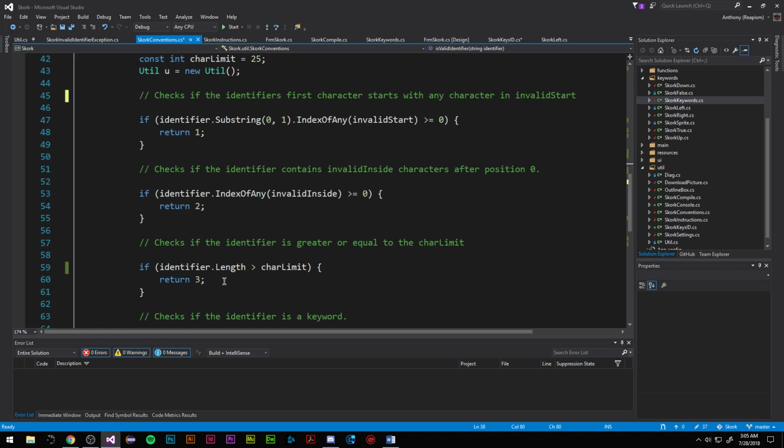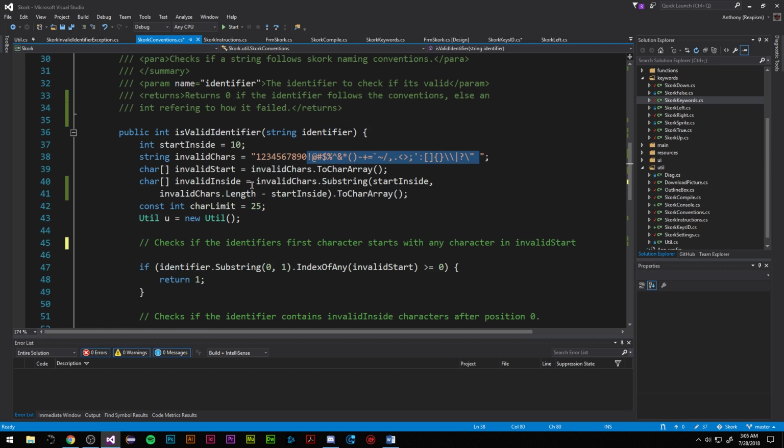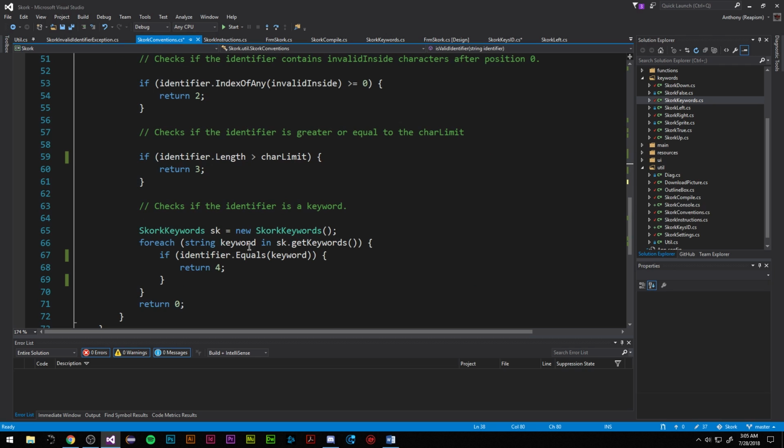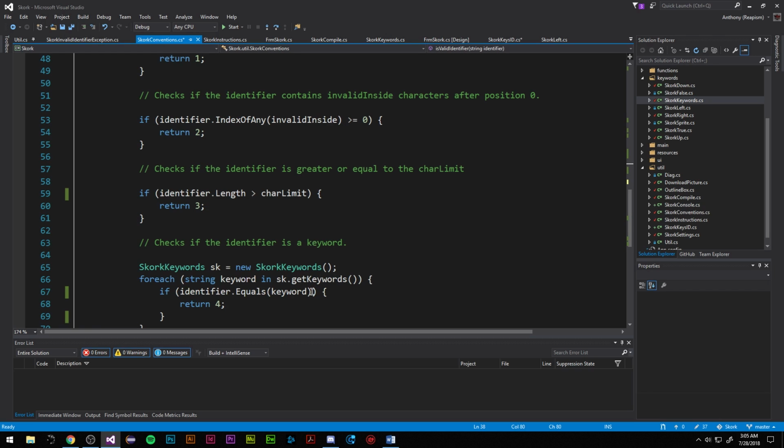Okay, it returns 3 if the identifier is greater than the character limit. So it's 25 right now. And it returns 4 if the identifier is a keyword. Okay. So let's look at that.